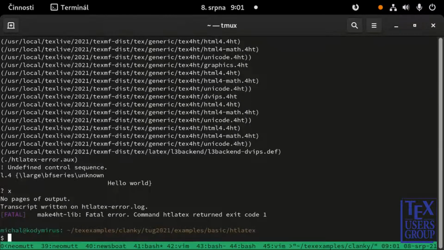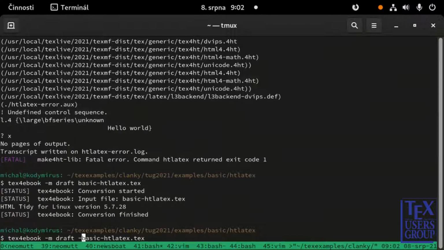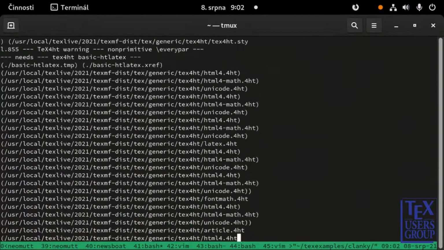Another feature is that it can run just one LaTeX run, which is done by the mode option, draft. We will use the debug option as well to show that LaTeX is run only once.